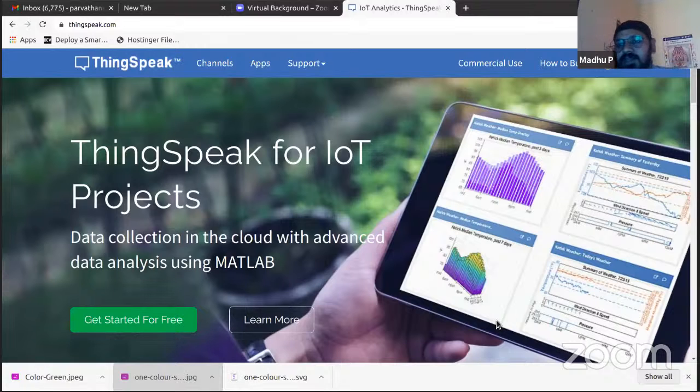When you look at this image, you can see the graphs plotted, based on the MATLAB analysis or MATLAB visualizations. Primarily, data visualization support is available on the ThingSpeak IoT cloud. That is one reason. The second reason is that you can also integrate with MATLAB. So that is why people are using it. Here you have commercial use: if you want to use it for production, you can purchase a license from them. If not, you can use it for free. It is free for education and learning purposes.